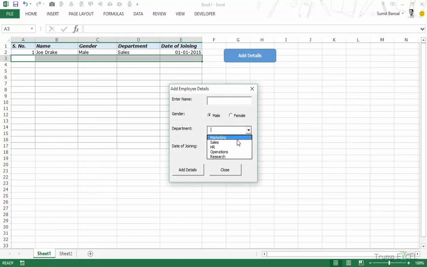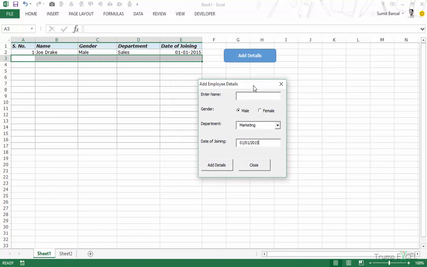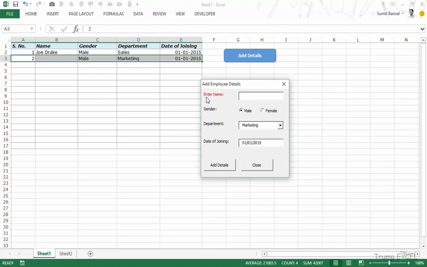I would enter the department, let's say I enter the date here as well, and I leave this empty. And now when I go to add details, you can see that it has made this red and the focus comes here, but unfortunately it still gets added here.